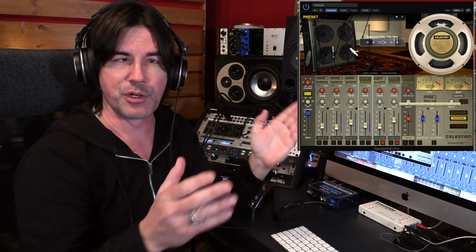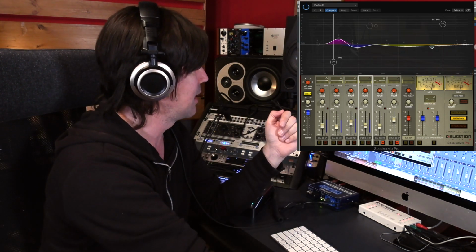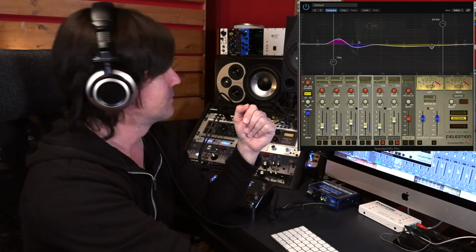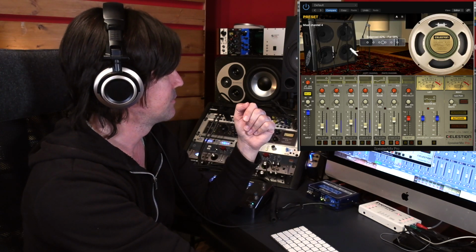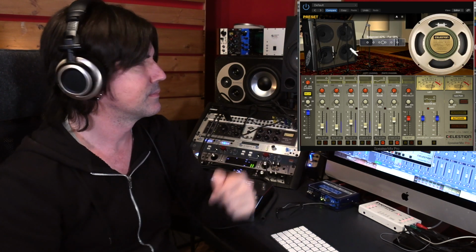You'll also get a master EQ for the overall sound. Pretty great.